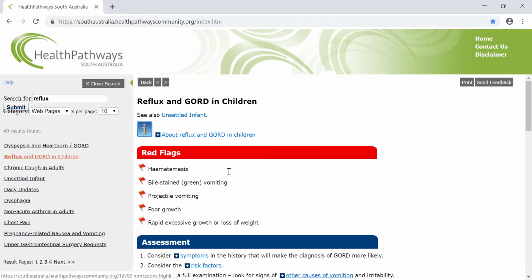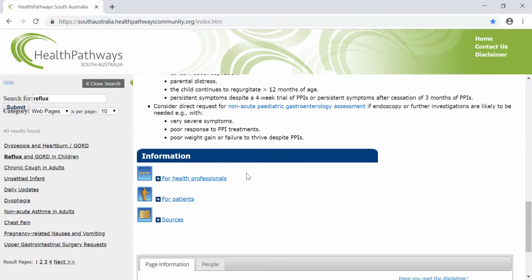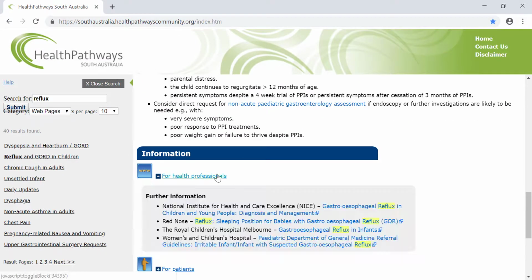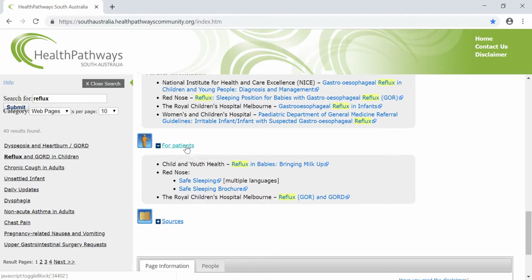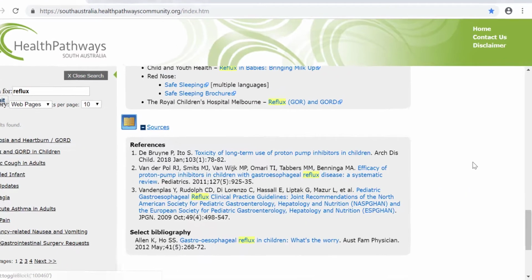Going back to the pathway, the last section is information. This is organised into information for health professionals, for patients, and also further reading.